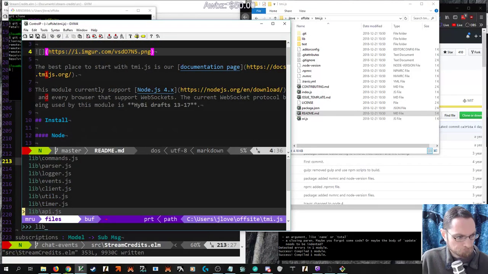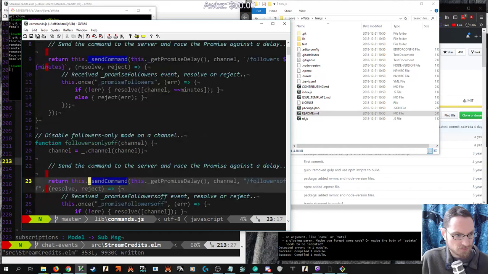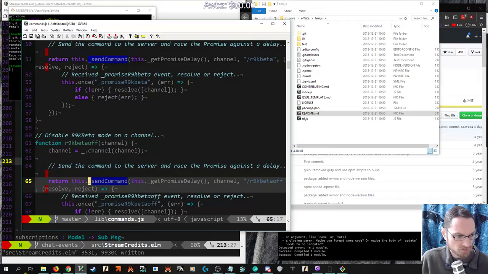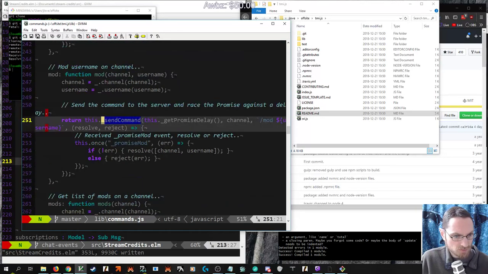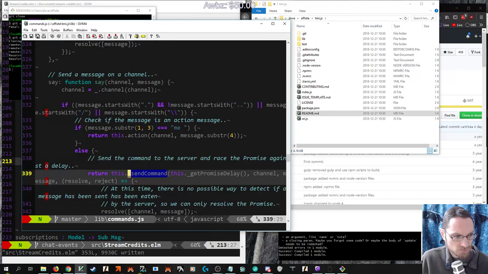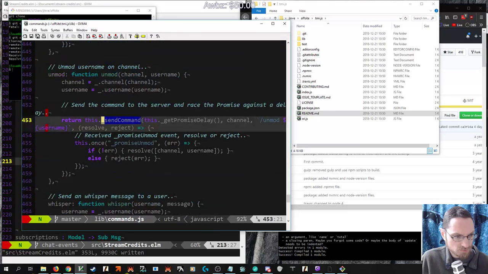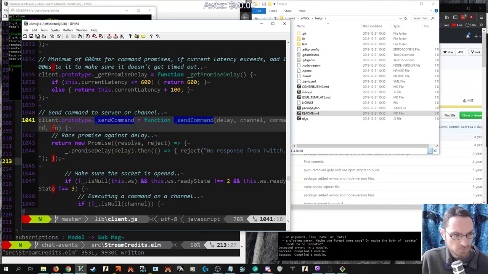So lib, commands. So ultimately, we need a WebSocket send. Send command. Send command. Oh, is this defined elsewhere? Yeah, was there like a client? Send command. Promise.